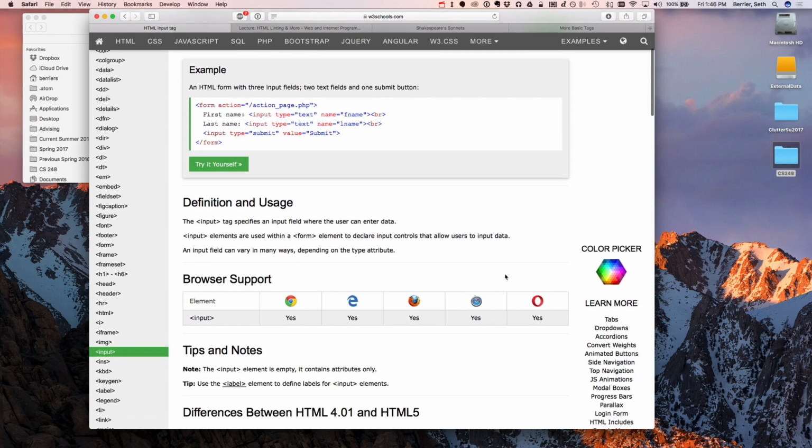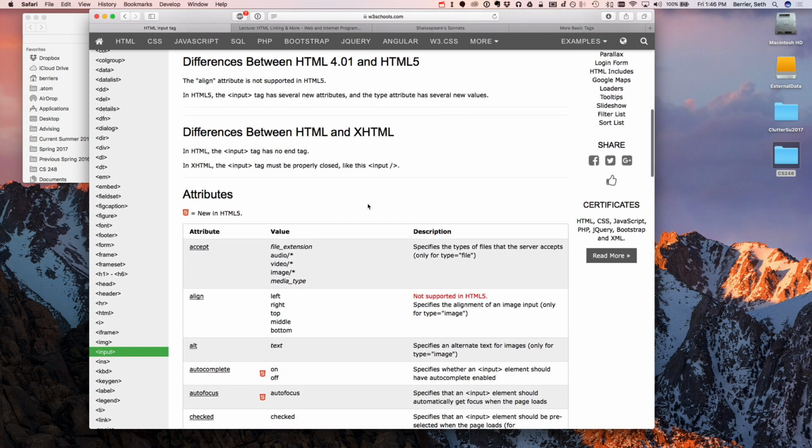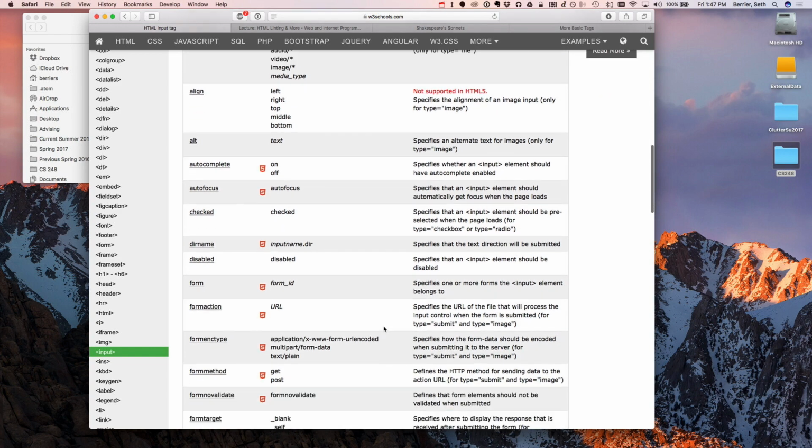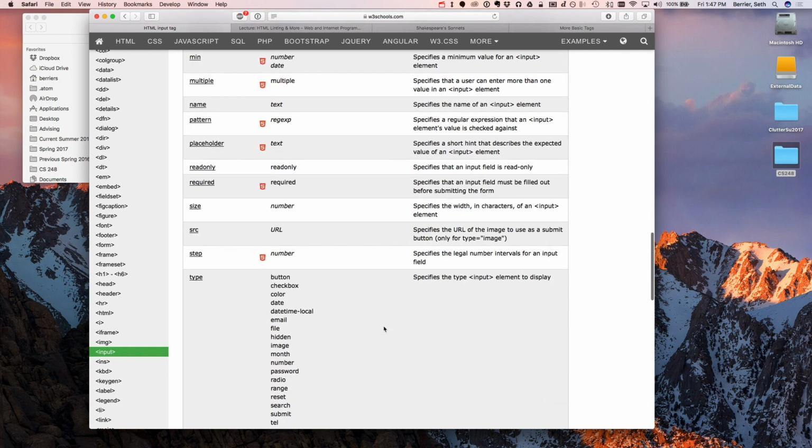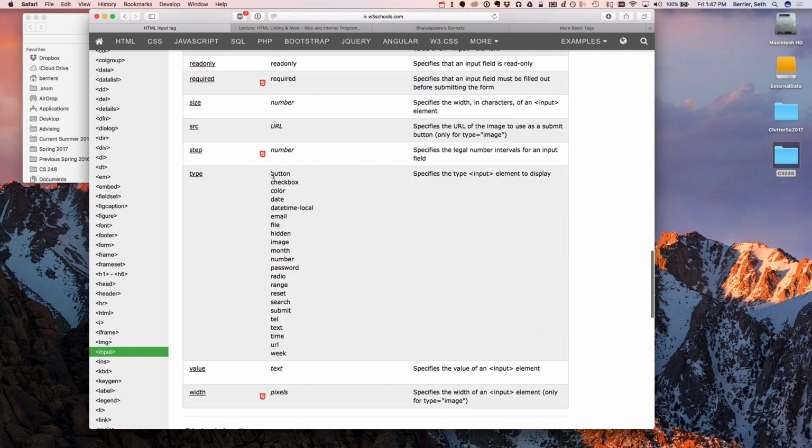Input tags have lots of attributes that you can specify. So when you get to the attribute table, don't be overwhelmed. There's a lot there. We just want to go right to type. And don't be overwhelmed by this either. Most of these are things you don't use. They are things that are there to support future extensions and things like that.